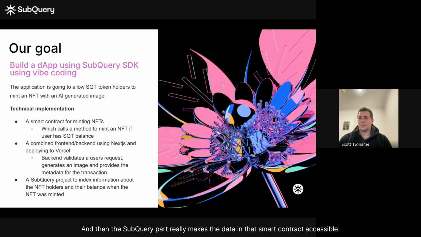And then the SubQuery part really makes the data in that smart contract accessible. And so we can use that to really supercharge our front end.